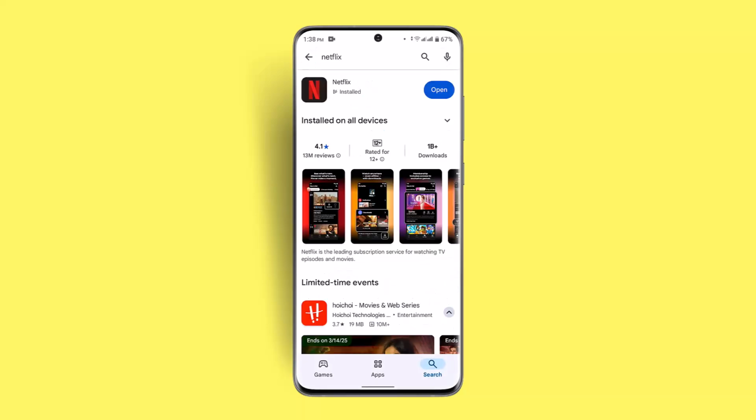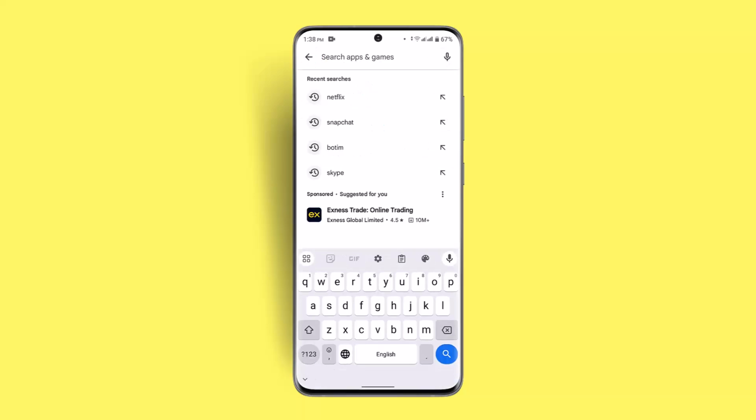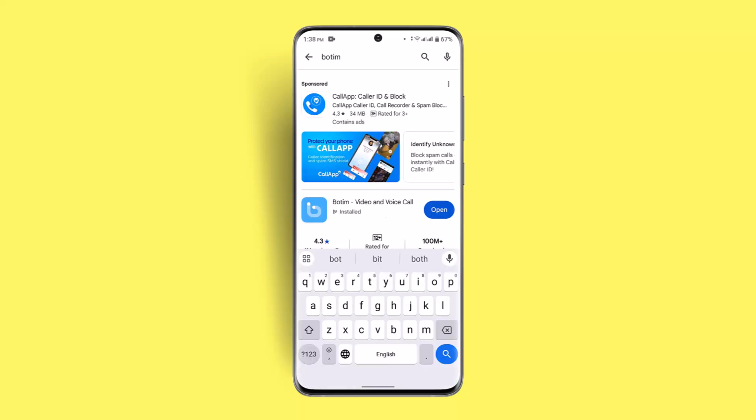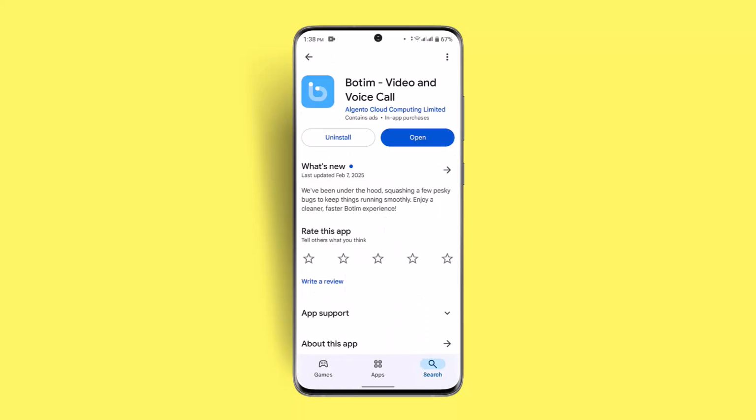So go to Google Play Store or an app store, and in the search box type in Botim. When you locate Botim, check for an update. If the application is completely up to date, go ahead and click the open button and log into your account.